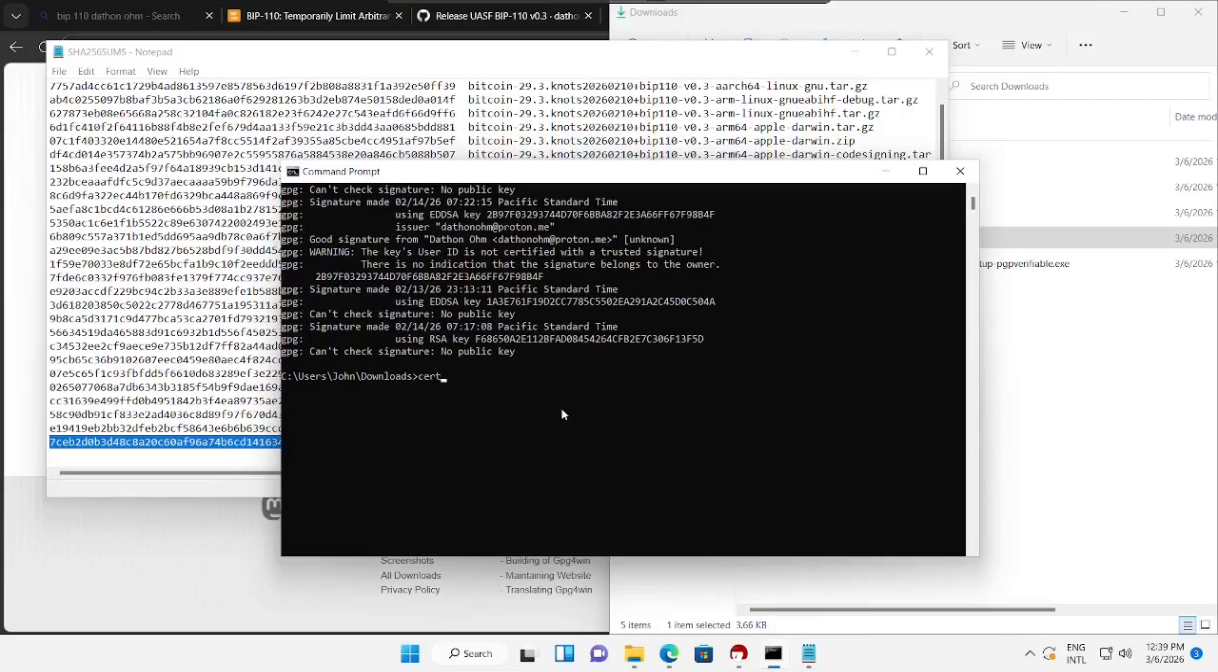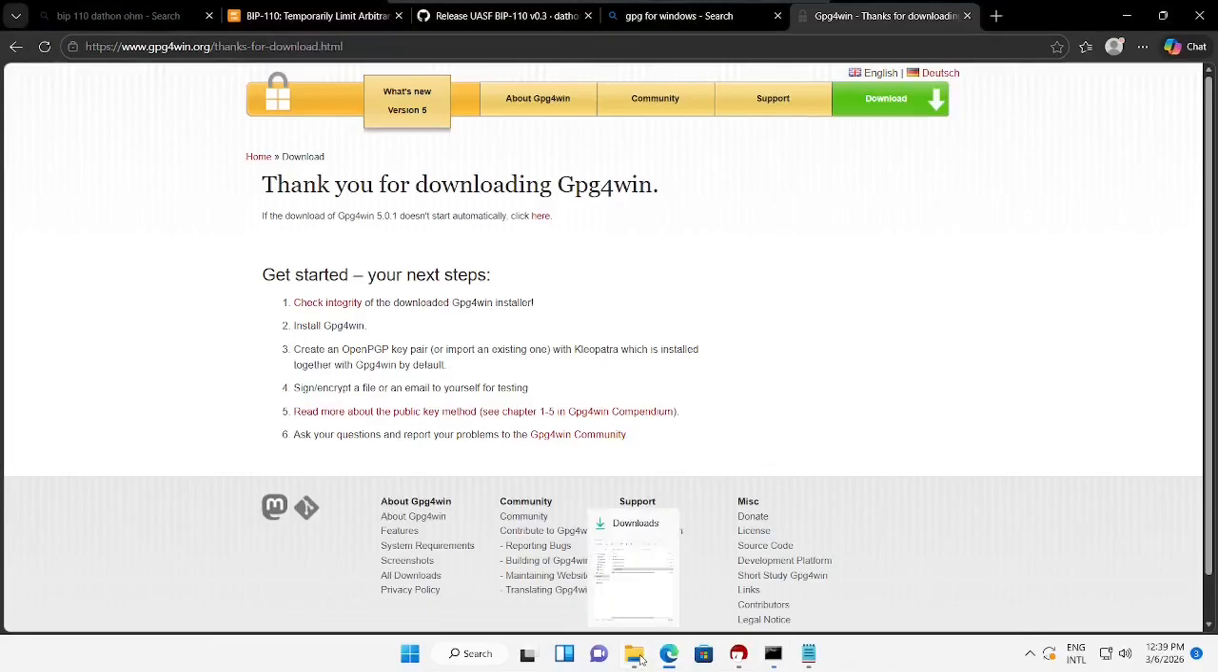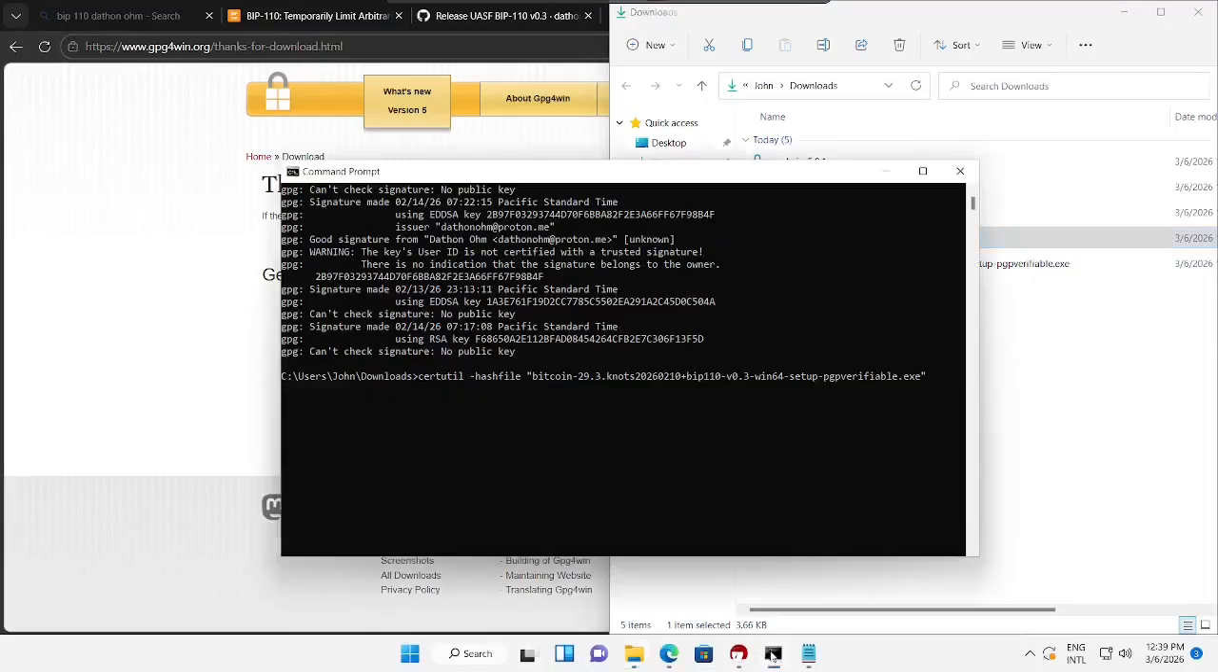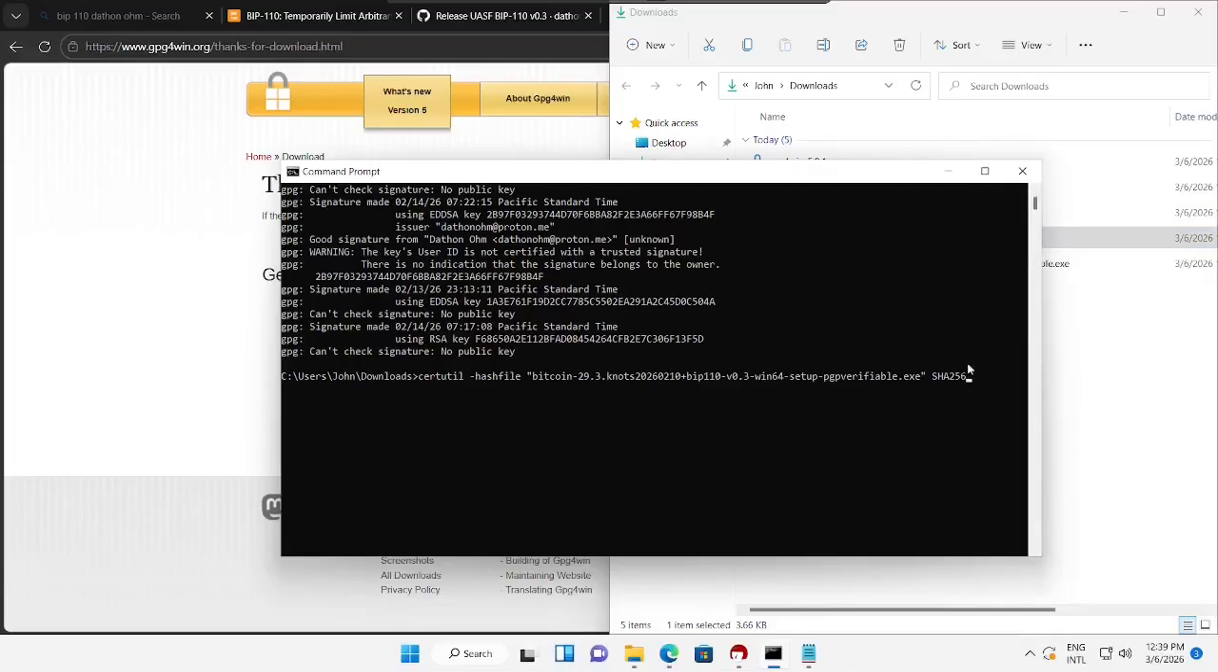So we're going to run certutil -hashfile, and I'm going to start typing Bitcoin and press tab, because we only have one file in here that starts with Bitcoin, right? If I just type in Bitcoin, I can press tab and it'll auto-complete. Then we want to check the SHA-256, just the SHA-256. That's not a file, it's the algorithm we're going to be using. So I'm going to go ahead and just press enter.